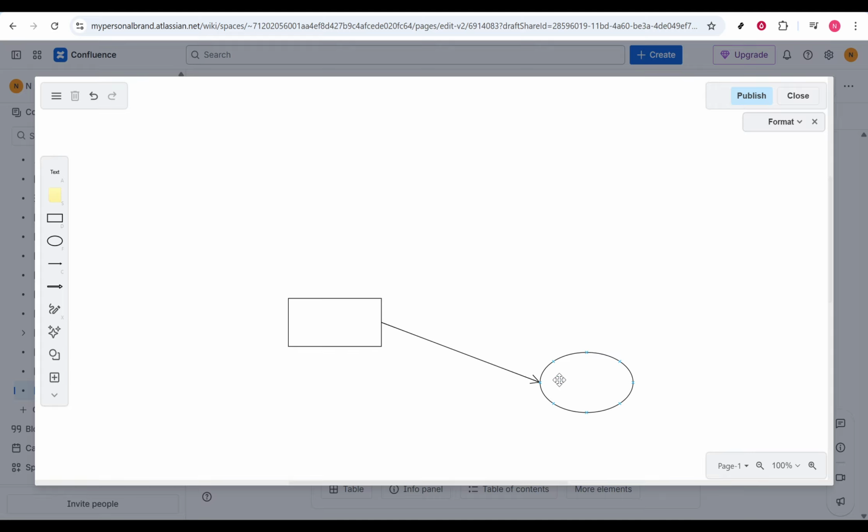A few quick tips: zoom in if the points are hard to see and hover patiently to reveal them. You can change connector styles later without breaking the fixed attachments. And when you're done, remember to save your diagram and publish your Confluence page so others can see the updates.